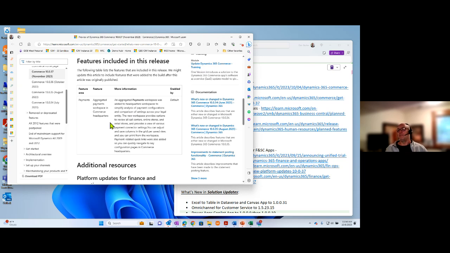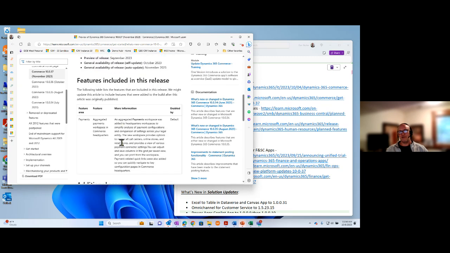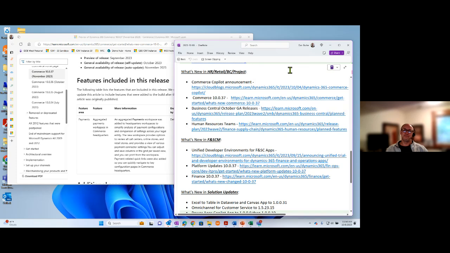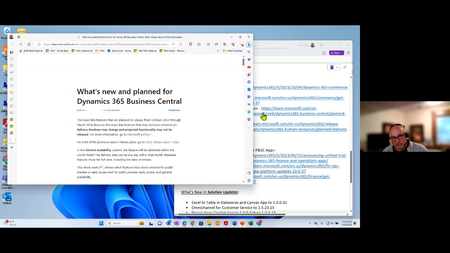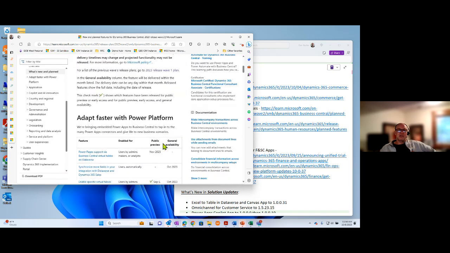But this allows the aggregated payments, right? So from that workspace, you can simplify the analysis of all the payments, the configs, all the comparisons across all the different legal entities or the business units. So it just makes it a whole lot simpler instead of having to make some custom screens or custom workspaces. And you all know I'm a big advocate of the workspace because it pushes information to you that you may not have to dig for or won't know that it actually exists. So not a ton of updates within Commerce 10.0.37, but a really nice one and a very functionally usable one for Commerce.